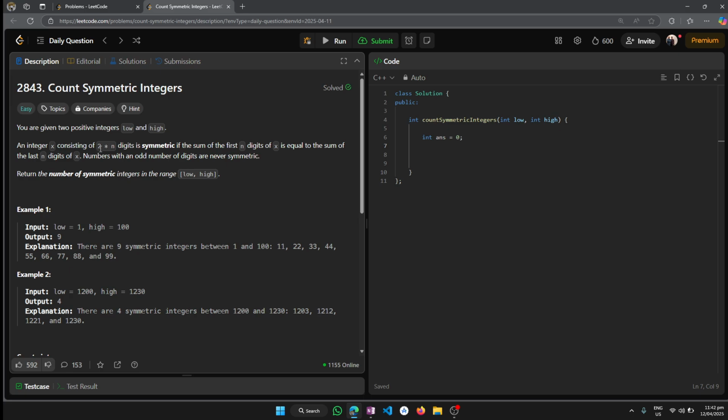It consists of 2 times n digits, and it is symmetric if the sum of the first n digits of that particular number is equal to the sum of the last n digits. So for example, if I'm talking about a number such as 1 2 3 3 2 1, the sum of the last 3 digits is actually equal to the sum of the first 3 digits.